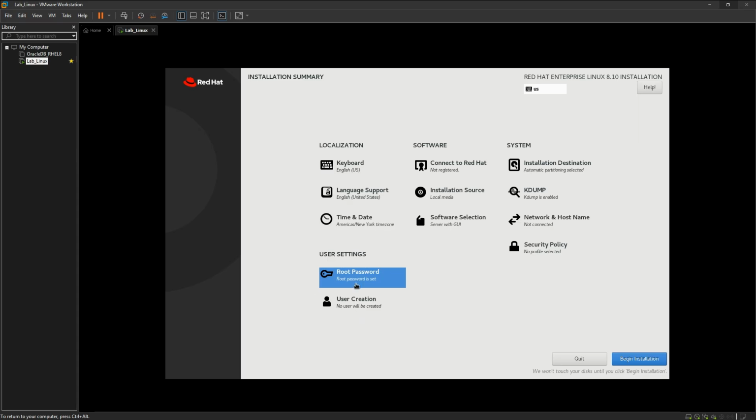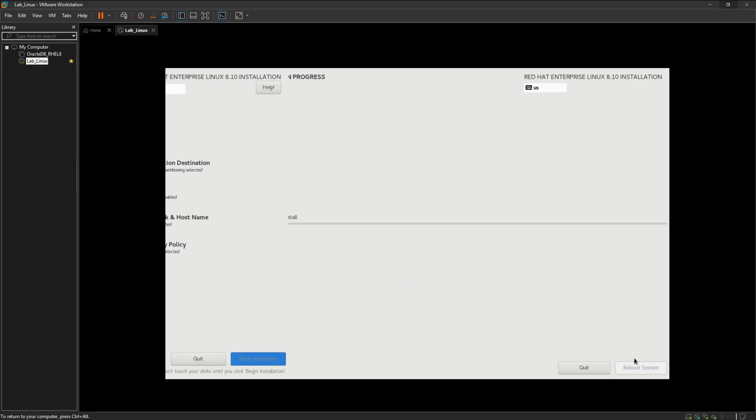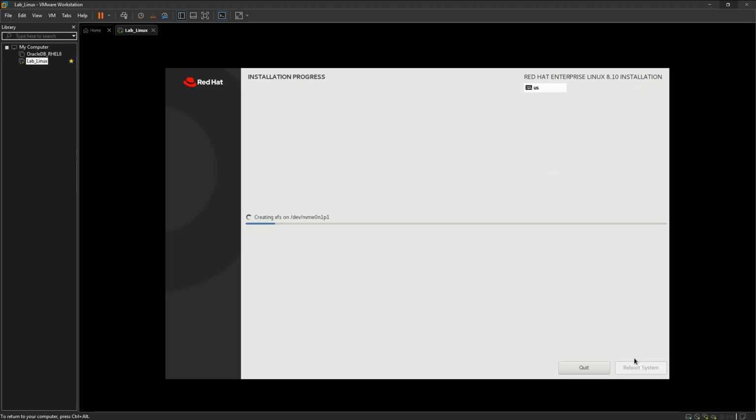And users we can create later. For Oracle we need to create an Oracle user, or for any other software you're installing, you can do that creation of users after the installation of the operating system. I already set the root user, so now the installation will progress. I'm installing Red Hat Enterprise 8.10.